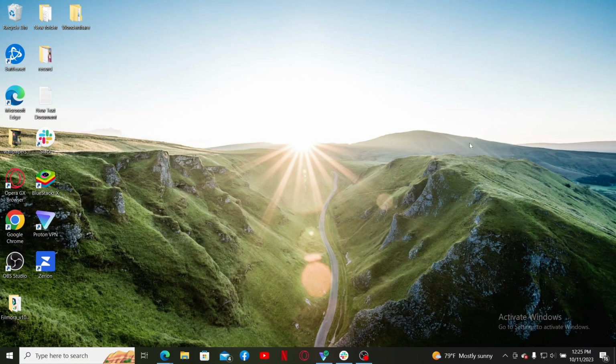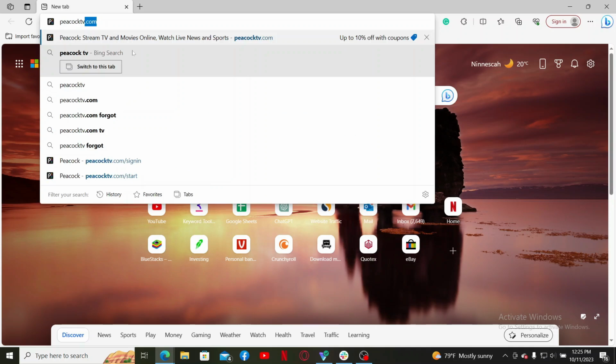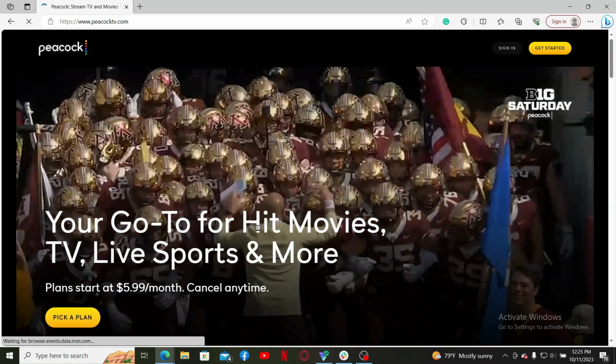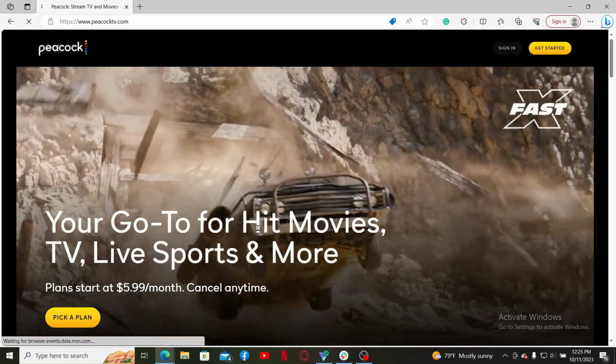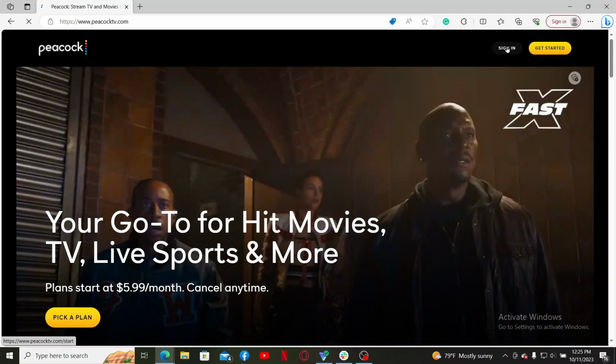Start off by launching a web browser of your choice and then go to the URL box. Simply type in peacocktv.com and press enter on your keyboard. Soon after you do that, you'll end up on the official website of Peacock. Now, click the sign in link at the top right hand corner to end up on the login page.